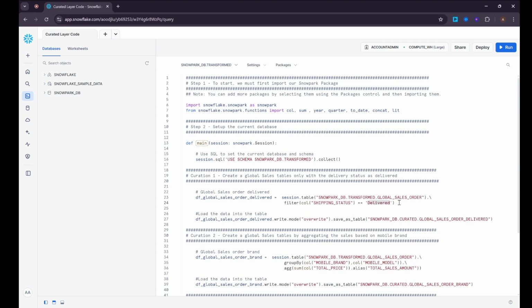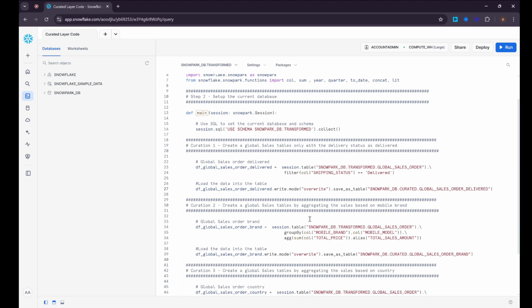So it is going to fetch all the records from this global sales order table in the transform schema where the shipping status is delivered, and it's going to create a data frame. And then I'm writing this data frame to a table inside my curated schema, which I'm going to call global sales order delivered. So this is the first curation, where I'm only storing the data where the shipping status is delivered.